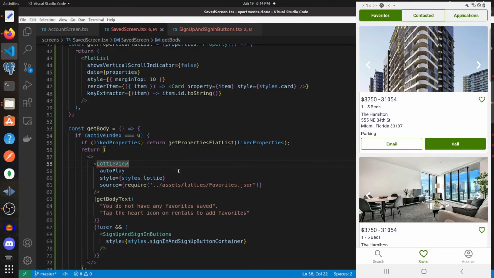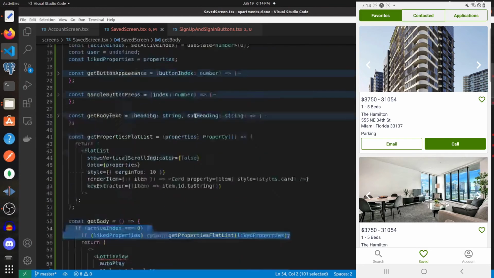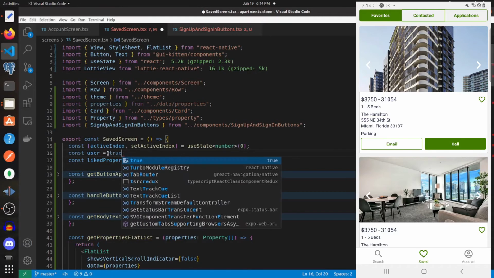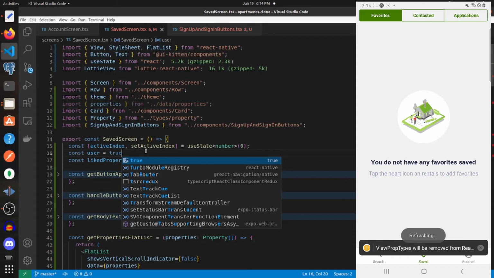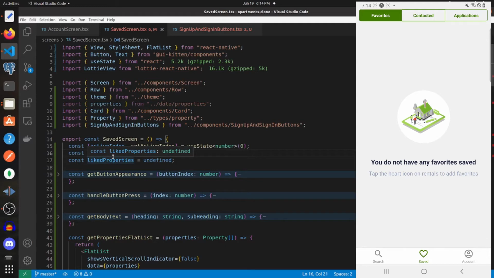All right, and then let's test out one other option here so that user is true, but there are no liked properties. So let's go back here, set properties or likedProperties to undefined again. And then for user, just set it to anything non-falsy. I'm just setting it to true, and there you go. The buttons are no longer showing because the user is signed in, and those buttons being the sign in and sign up button. But let's set this back to false for now.